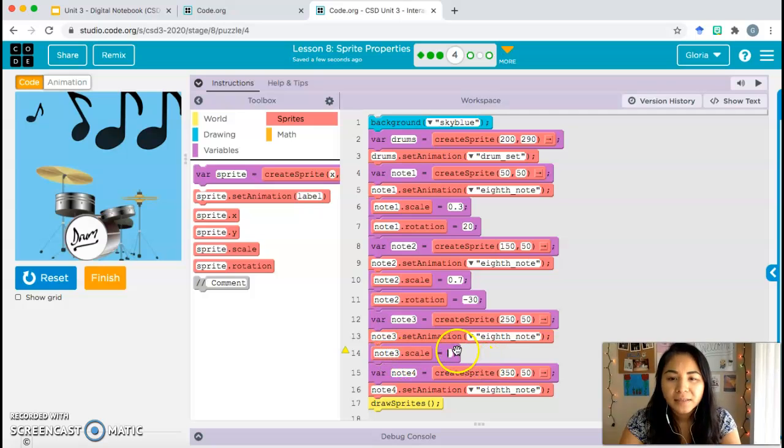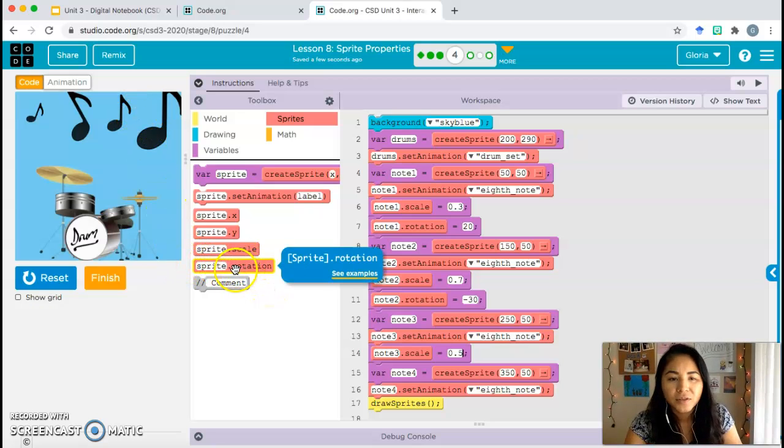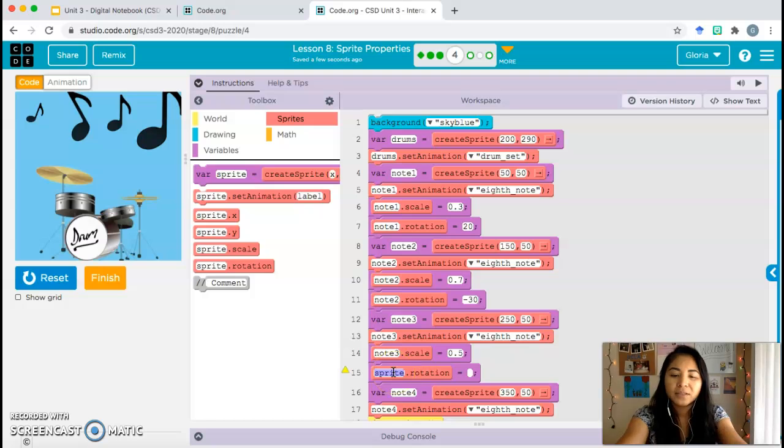And let's go ahead and make that smaller. This time I'm going to go with 0.5. Right, they did 0.3, 0.7. I'm going to go with 0.5. Now let's run the program. And as you can see, it got smaller. And I'm going to go ahead and rotate it clockwise. So I need sprite.rotation. Drop it right there. Don't forget to change the label.